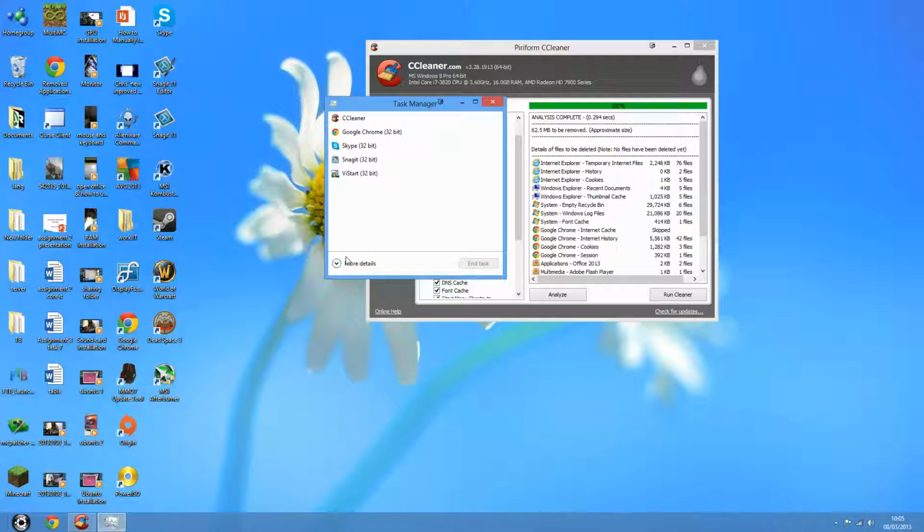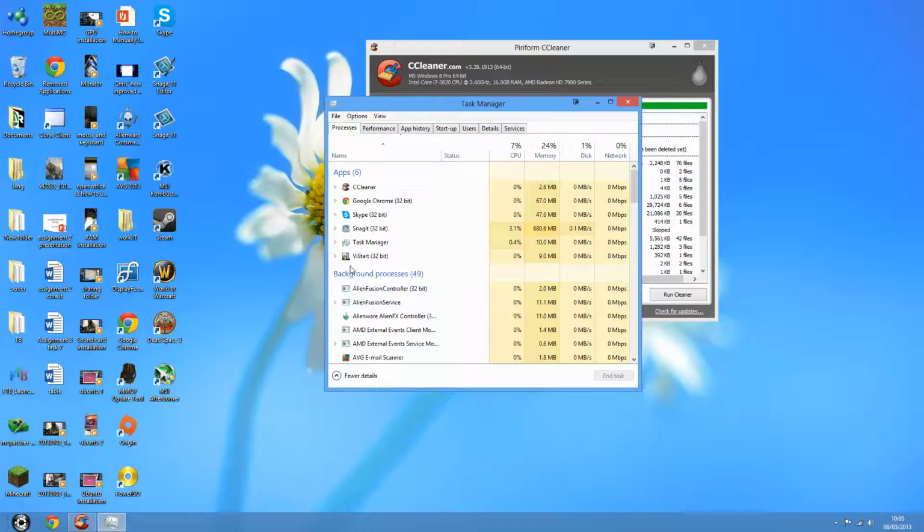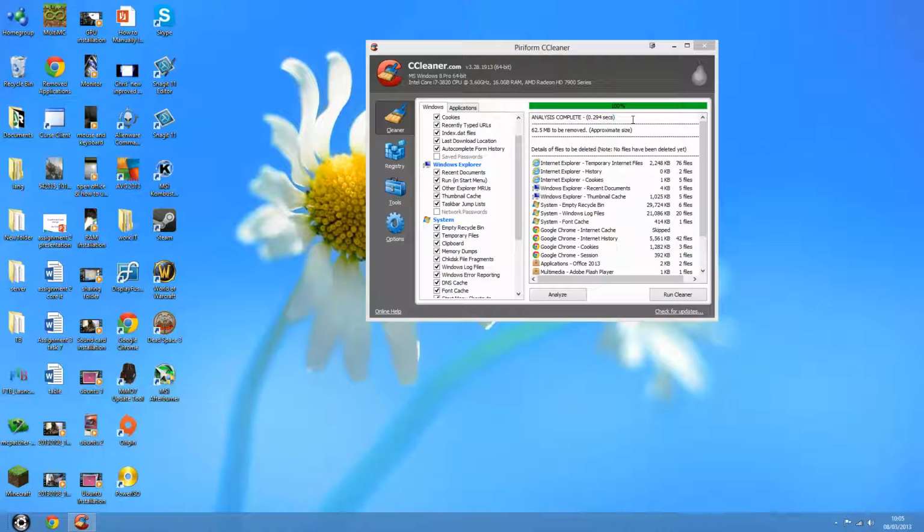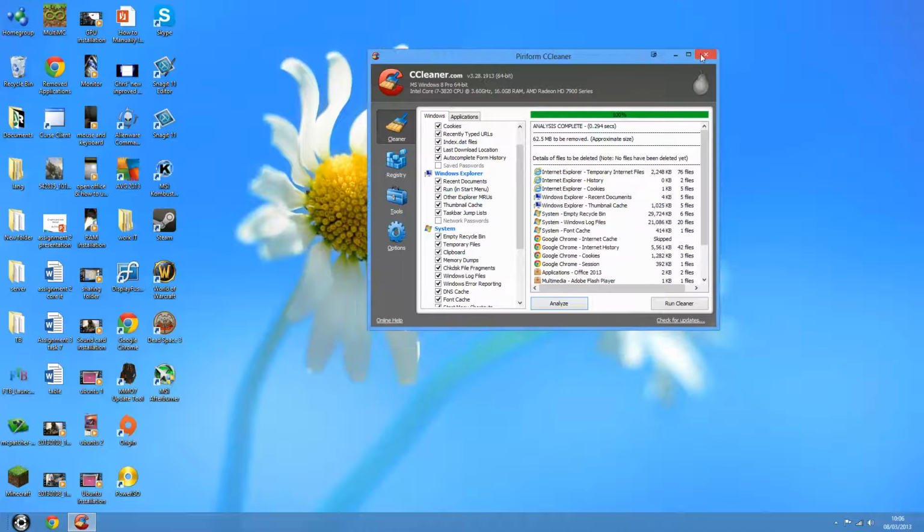And there's a more basic version to see what you've got there instead of looking through all of this and getting confused. But yeah, that's another thing. And that's pretty much about it. That's a couple of tools in Windows that I've used, and Piriform CCleaner. Search that up. It's really good. It's safe as well, so don't worry.